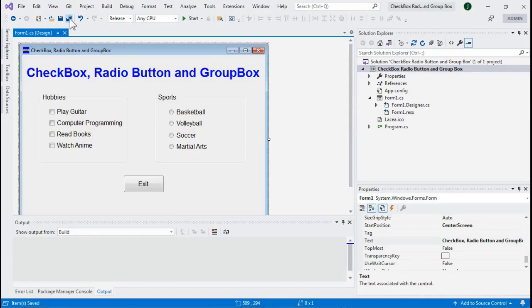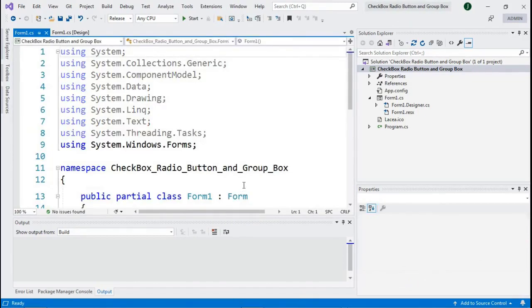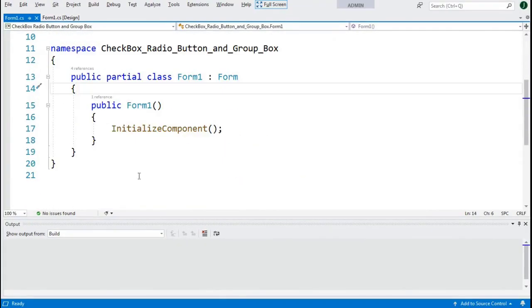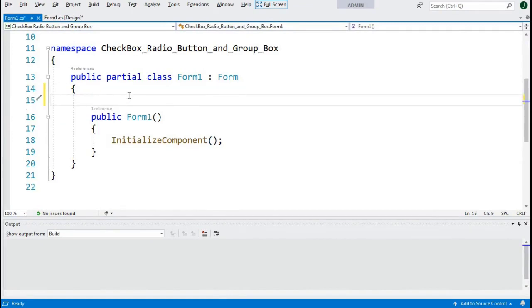Next, let us place some code inside the form, inside the class Form1. I right click this form and then select view code. I press Shift Alt Enter key to switch to full screen. Let us place some code inside the default constructor.